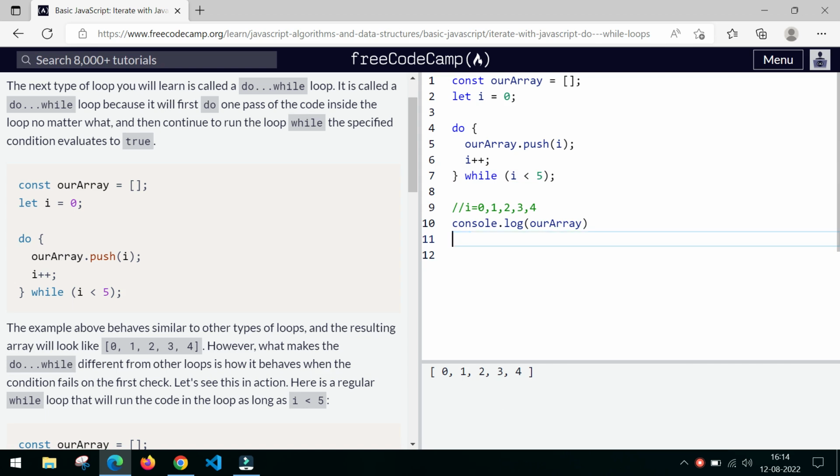Here you can see when i equal to 4, 4 will be pushed to our array. Then i plus plus will be taking place. So i will be increased by the value of 1 and it will be getting 5. And this condition will be checked whether 5 is less than 5 or not. But it becomes false. So the execution stops here itself. So the 5 will not be added.